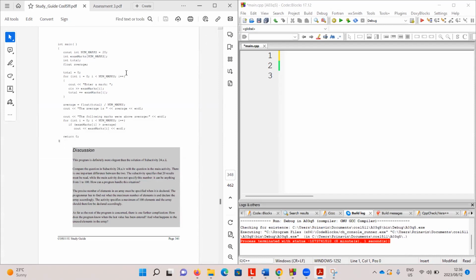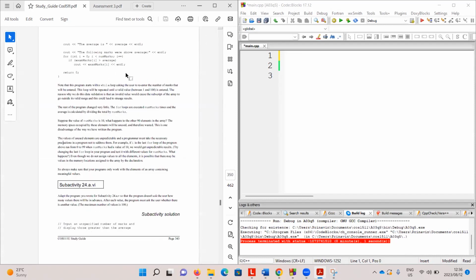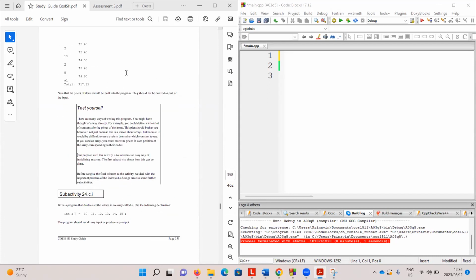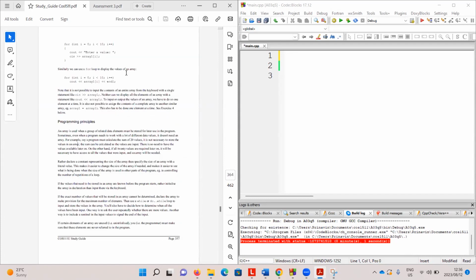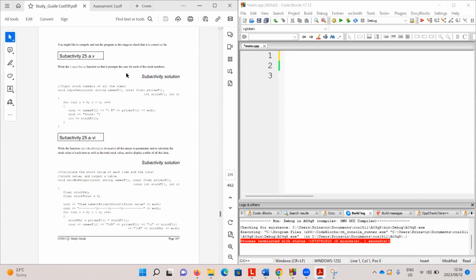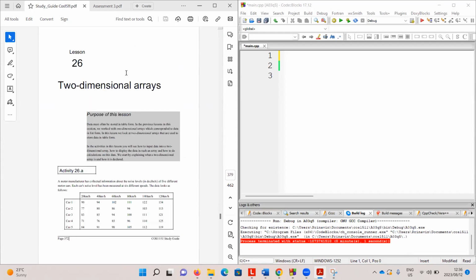I don't know. Let me see if Marianne has any idea what she's talking about. Let's see if she's gone that far. Let's go and have a look at where they talk about two-dimensional arrays. Arrays as parameters. There we go. There's a term, Marianne.